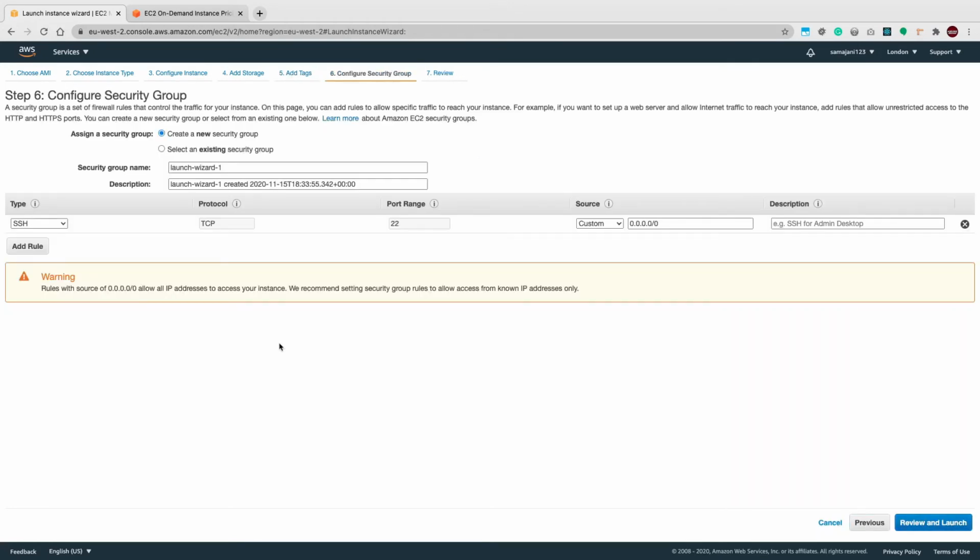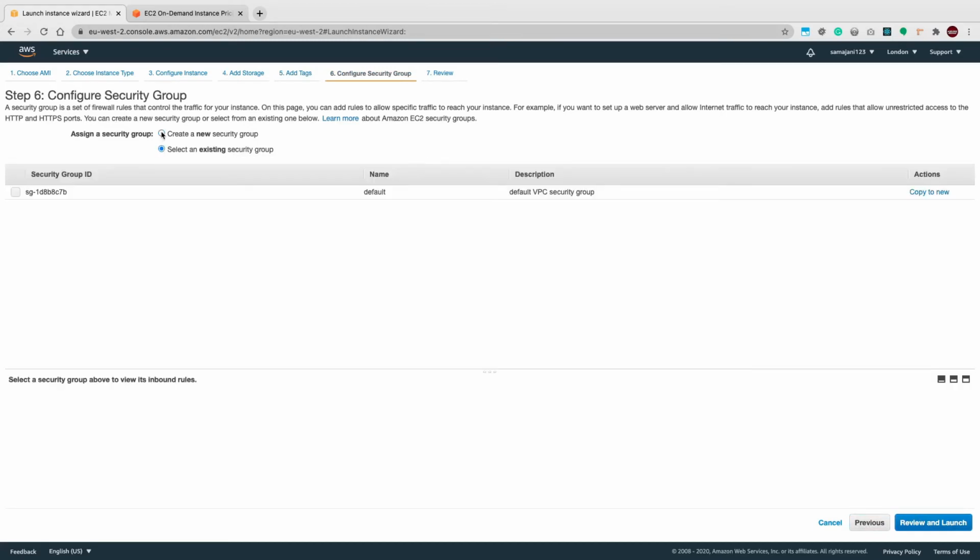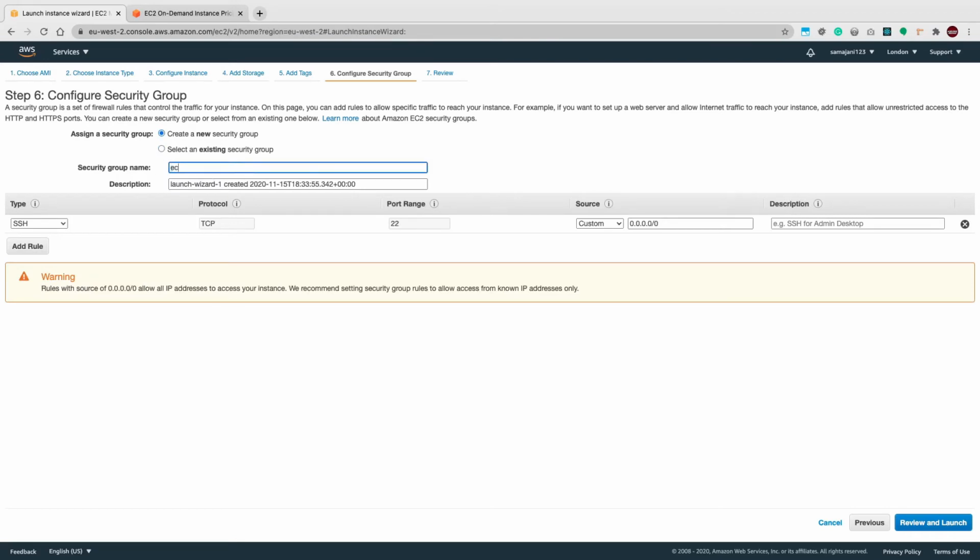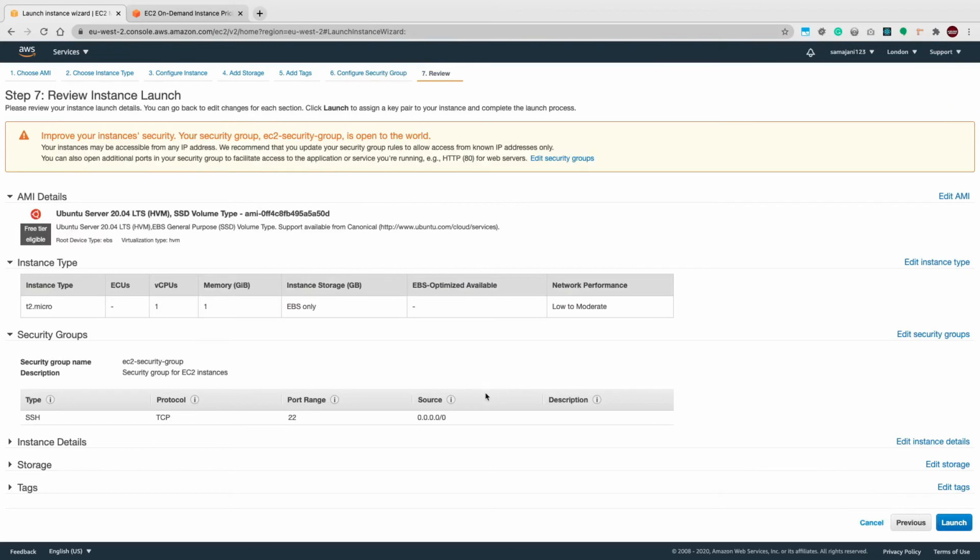And we're going to create a new security group. We could use the default, but I'm going to create a new one. I'm going to name it EC2-security group. And we're going to leave this default firewall rule, of which I will talk about at a later stage.